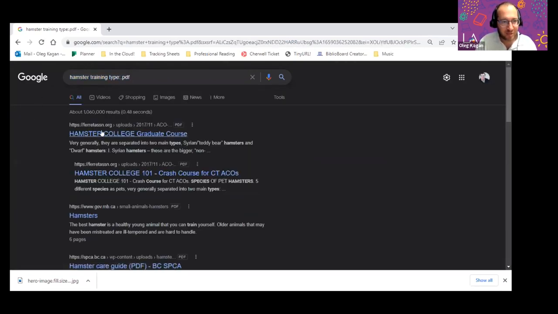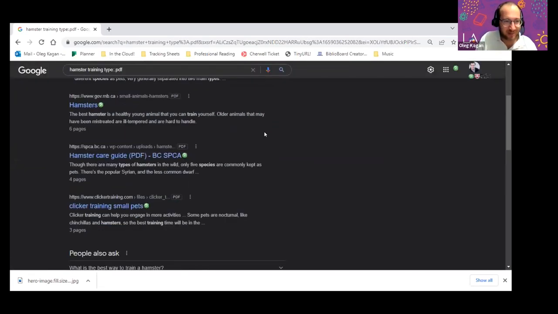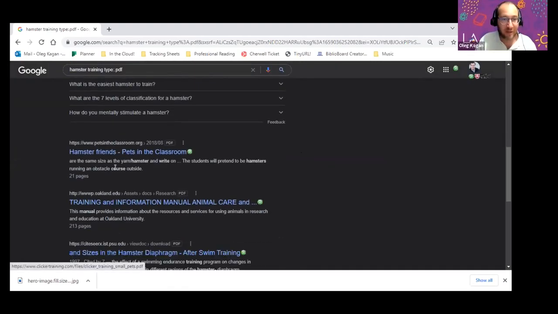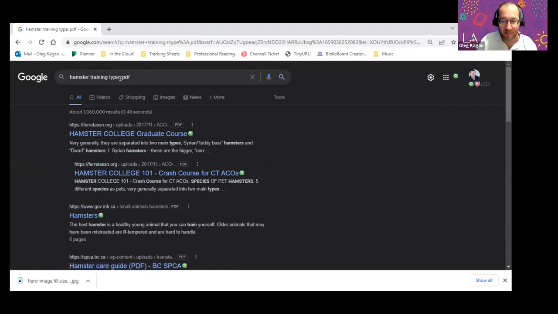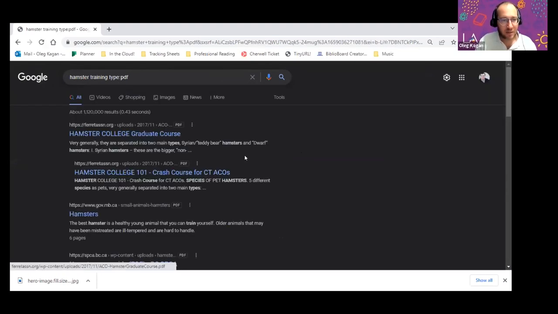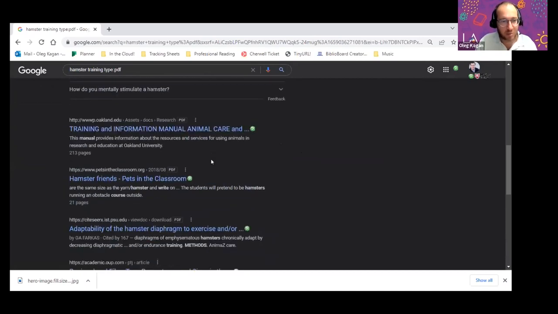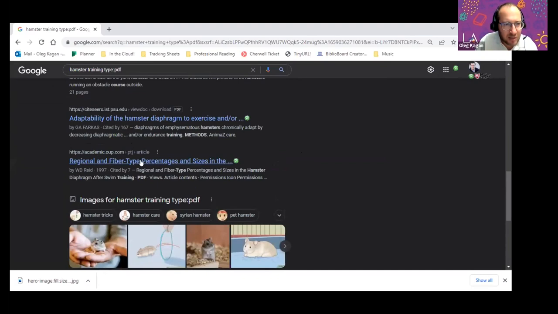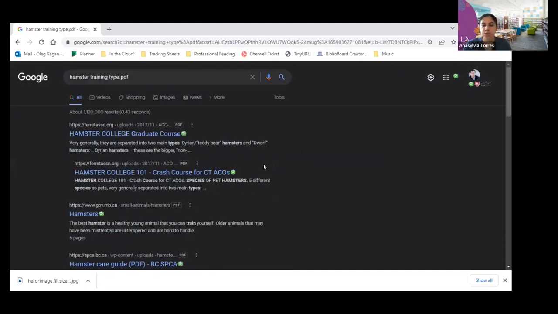Okay. Hamster College graduate course? What? The things you learn. Okay, so I typed in .pdf and it did work by giving me all the PDFs. Let me just type in PDF without the dot and see what happens. Yeah, you don't have to type in the dot. It looks like it works without the dot too. This is a PDF. That was the most interesting thing I've learned in this presentation. I want to click and see, I'm not going to do it, but it's really interesting.